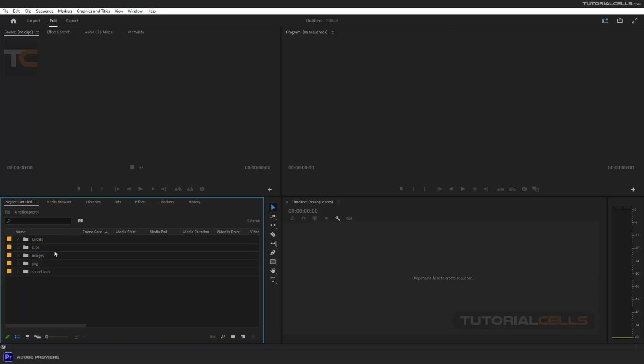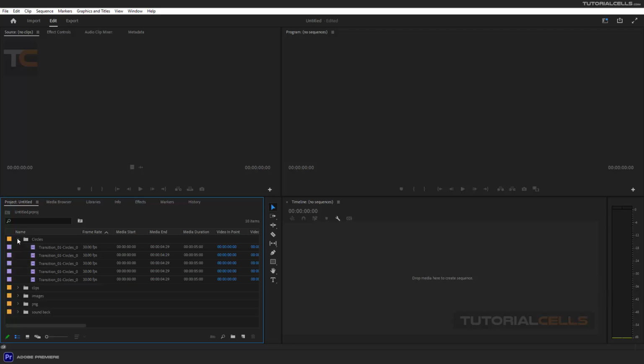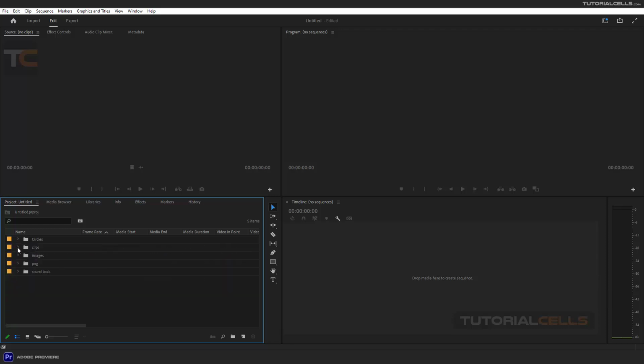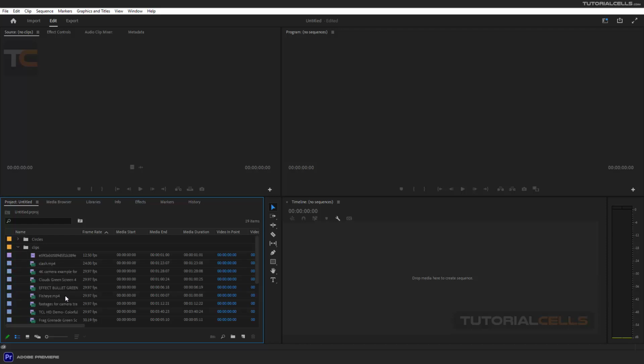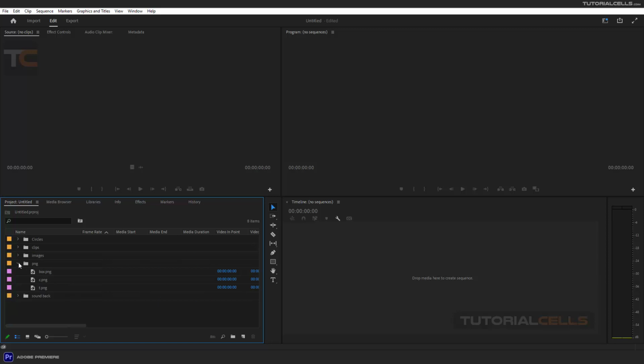If you delete them from here, your folder in Windows is not affected at all. Don't worry about that. You can manage and delete, and as you can see, it's categorized in folders and you can access them very easily in image, PNG, clips. Very easy, and you can use them in your project.